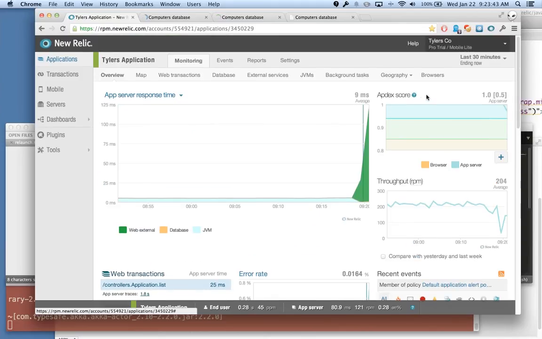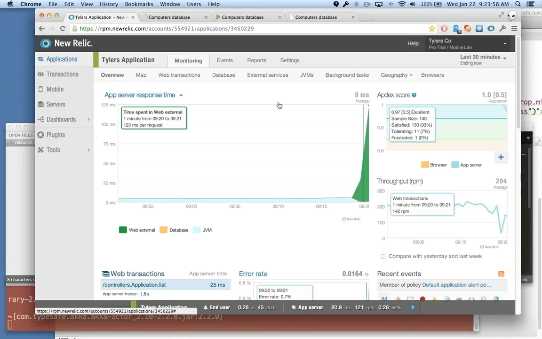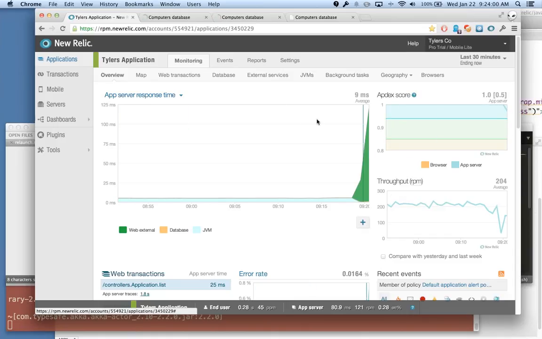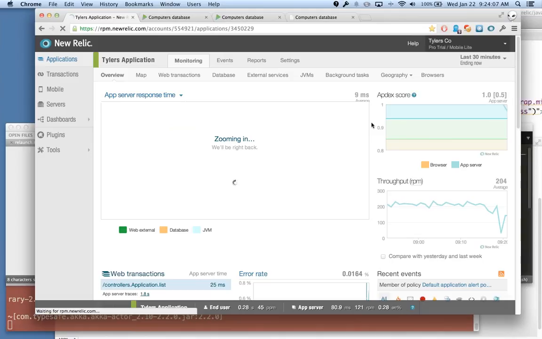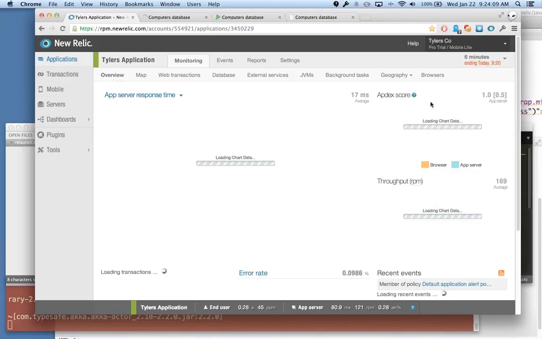So continuing on, let's see what's going on with our application. Obviously, the performance has degraded. So the Apdex is decreasing, and we can zoom in on any graph by clicking and dragging like this. So let's just zoom in and see what's going on.